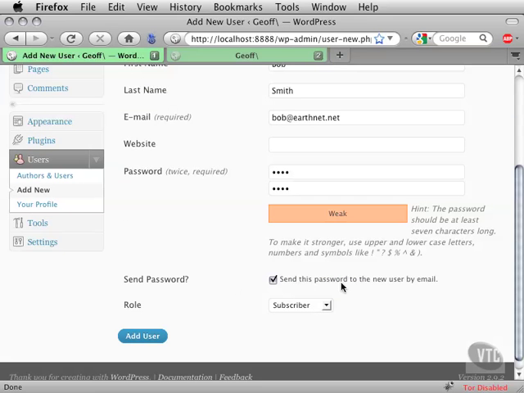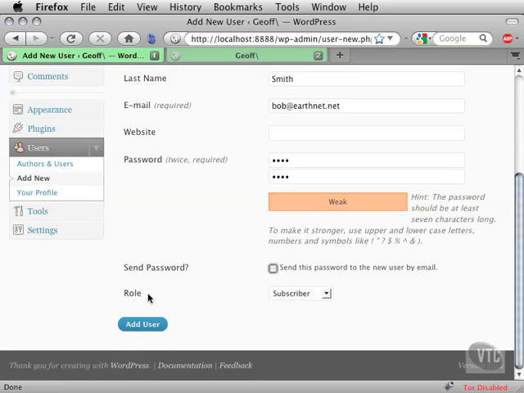Send password. Send this password to our new user via email. Probably a good idea in the real world so that they have a record of it. But that's a fictitious email address, I think. Sorry, Bob. But what I'll do is I'll uncheck that because I don't want to send that. This is just a quick example here, of course. And then here's what I really wanted to show you here, the role. So what can Bob do on my blog? And we have a bunch of different roles here. We have subscriber, administrator, editor, author, and contributor. So what I'll do here is I'll run through each of these in a brief capacity anyway, and you can kind of get a feel for what each of these roles can actually perform on your blog.